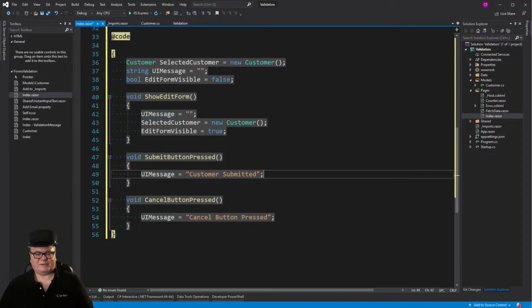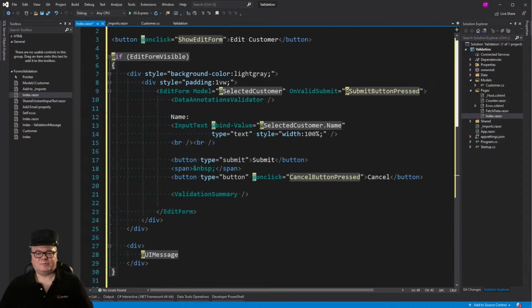And I also have a cancel button pressed that says cancel button was pressed. So you obviously do what you need to do right here. This is not the point. Now look at this, the cancel button. I had to set it to type equals button. Otherwise, Blazor would consider this another submit button. So if you omit this, you're essentially getting two submit buttons and no cancel button.